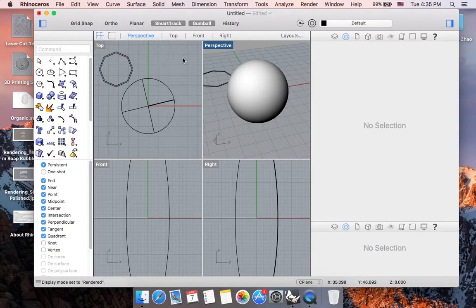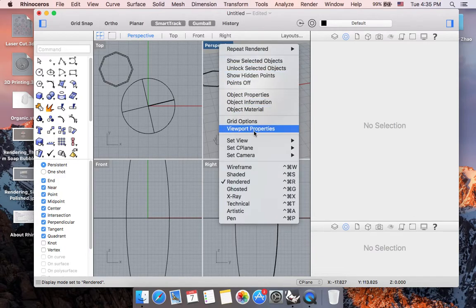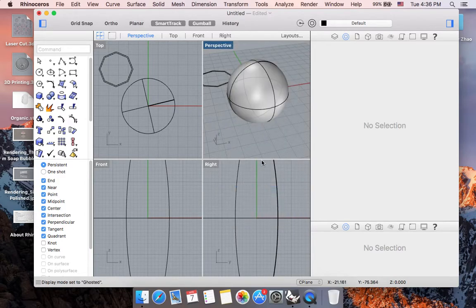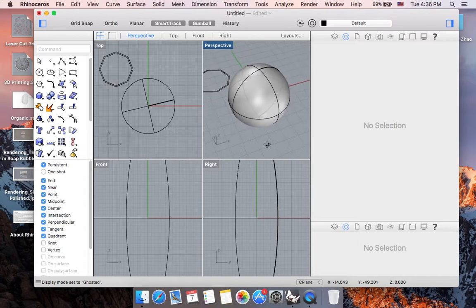And if you want to change the display mode using your mouse, you will want to right single click on this perspective viewport title, and then you can change it back to ghosted by single clicking ghosted in the drop down menu. And that way you are able to see this model in this semi-transparent shaded mode.